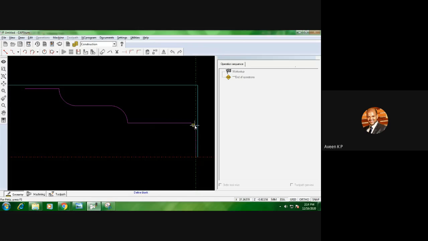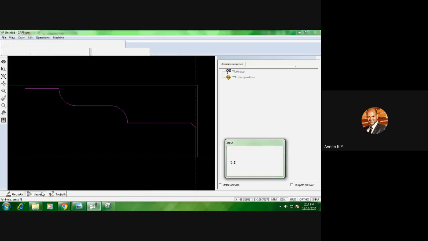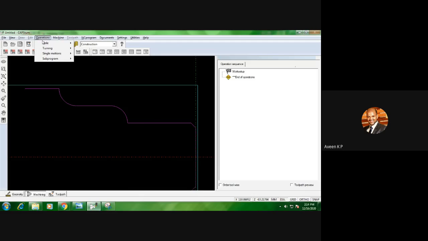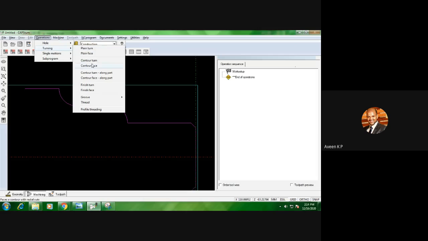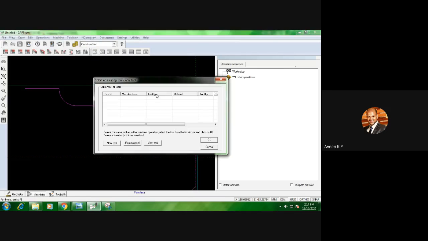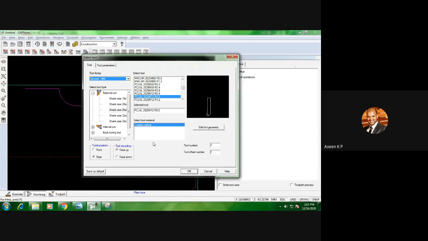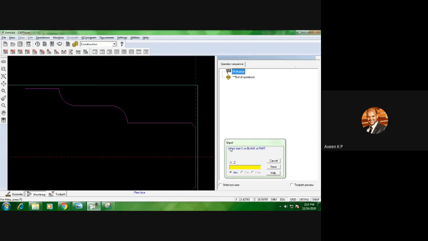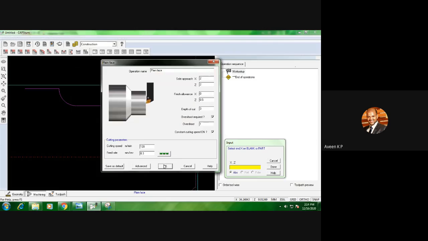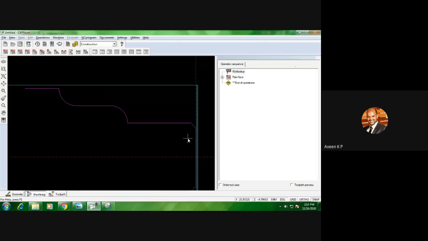Okay, and now let us start the operation. So geometry part is done. Let me go to the machining and here operation, turning. Let me start with facing, new tool. Selecting the existing tool. So start point and this will be my end point. Click OK. So that's done.